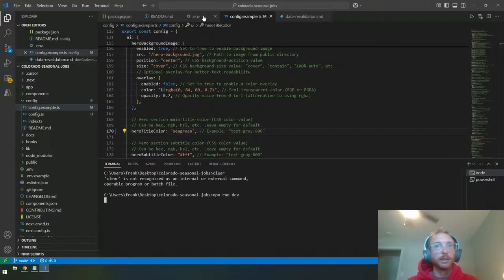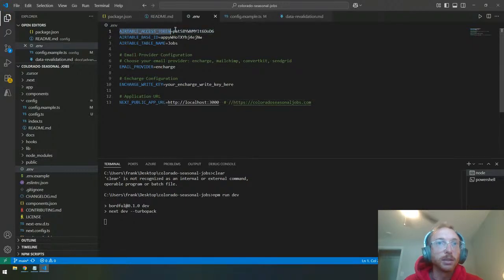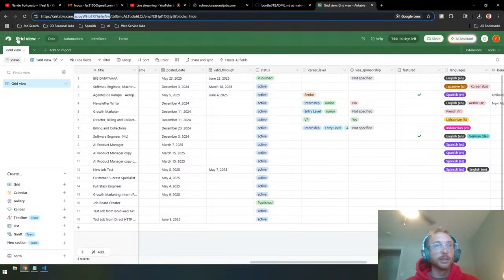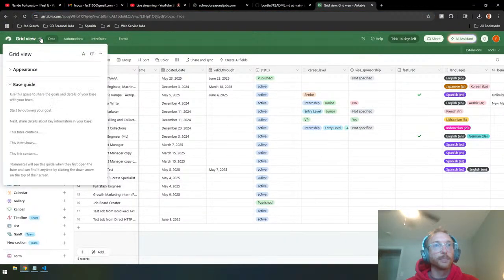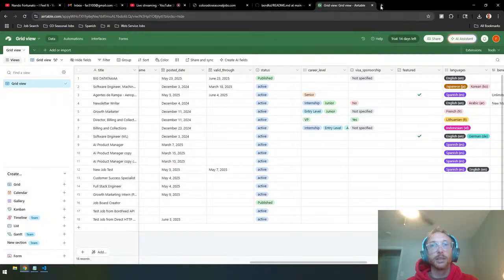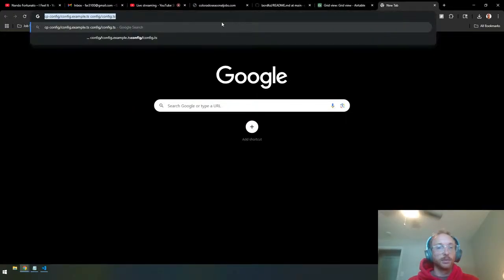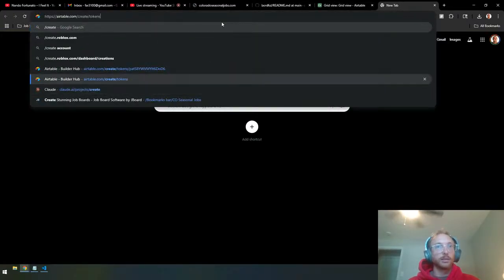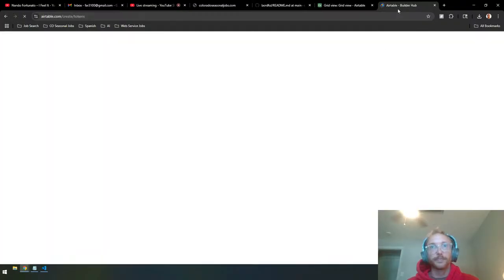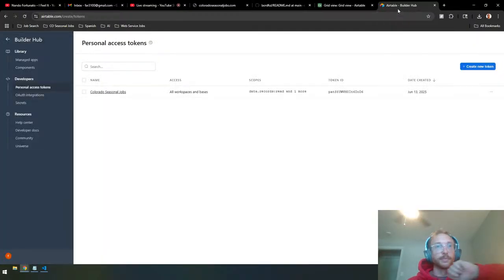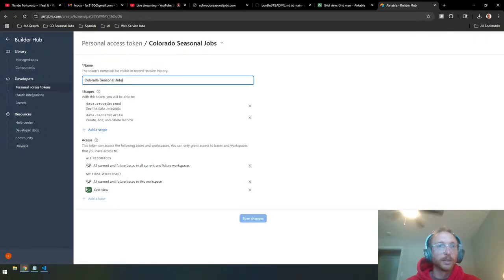But I am not sure why my access token is incorrect. I wonder if it's just because I added this grid view base to the create tokens. That's my only guess. Yeah, grid view. But it has everything in here already.